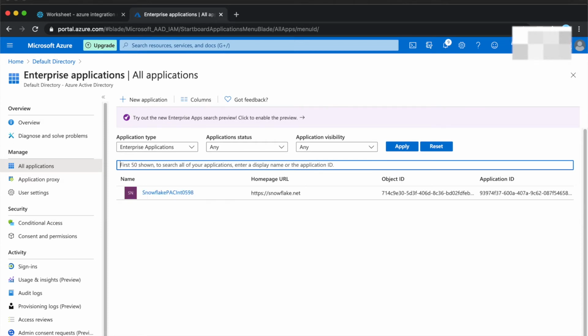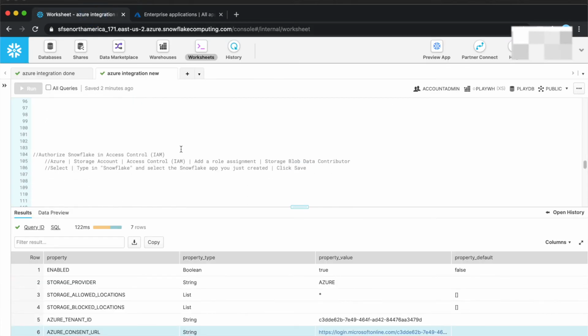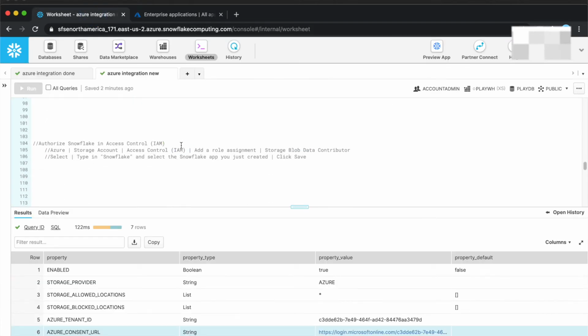Okay, so this is just optional, just to show you that this enterprise application has access to Azure. All right, so now we want to authorize Snowflake in access control IAM. So Azure storage account access control IAM. Okay, so let's go there.